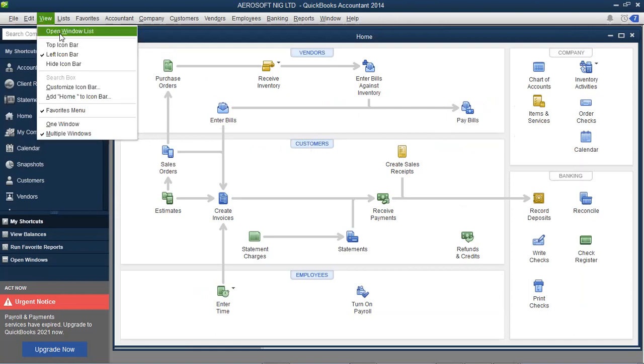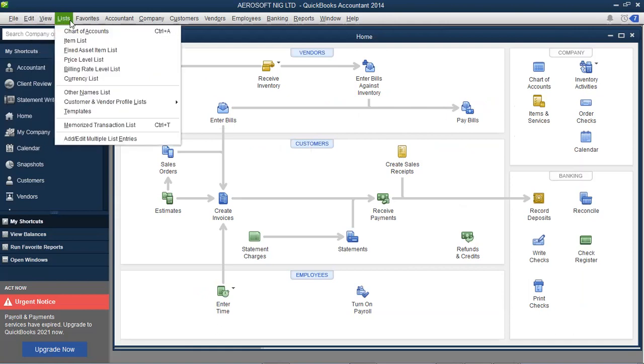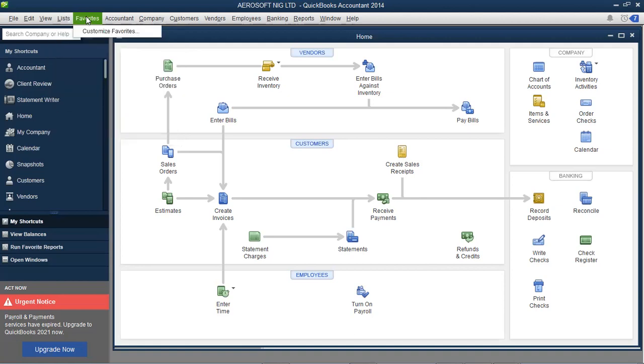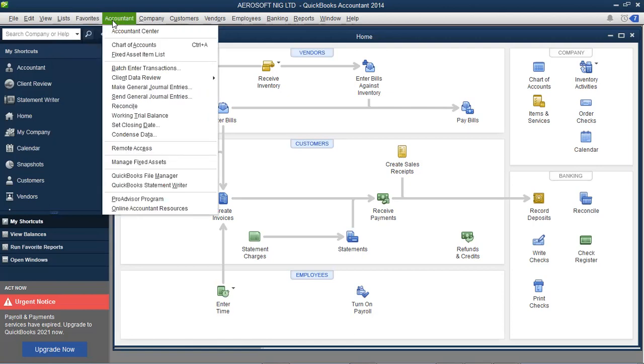View will give you various views on QuickBooks. List is to give you the list of various options, various documents like item list, fixed asset list, chart of account list. So basically, for all the jobs you do on QuickBooks, your list will give you a view of every single thing you have done. Of course, favorites: your most frequently visited pages, you can add them in your favorite list.